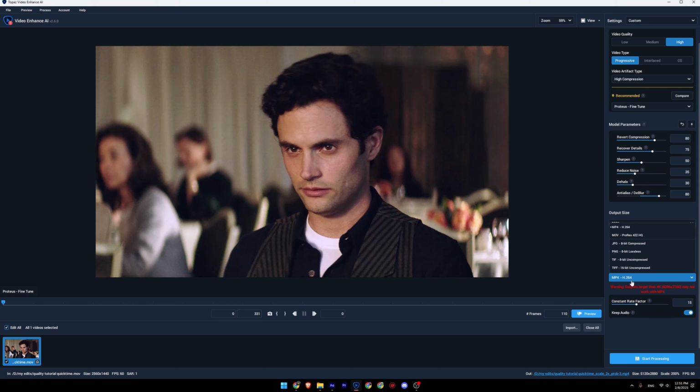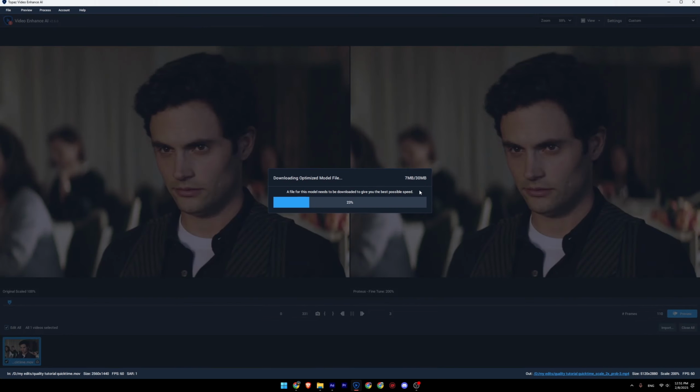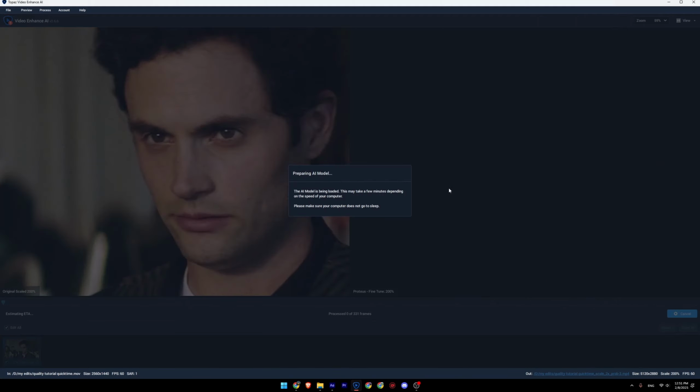And lastly, put the output size to 200. I don't know why I put it at 200, but I just prefer it that way. And turn off the grain. Choose this video format, put the constant rate to 15. Just copy my settings and then start processing. It's gonna take a little while, but trust me, the end result is gonna be really good.